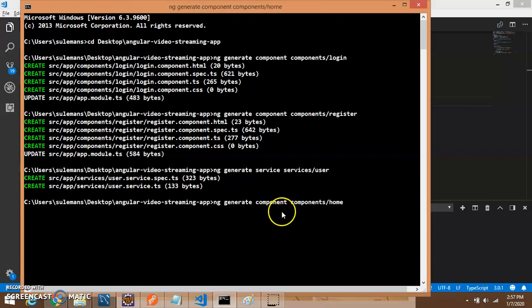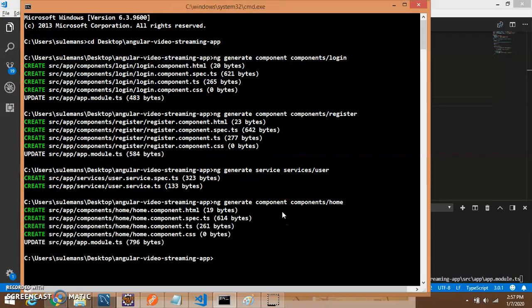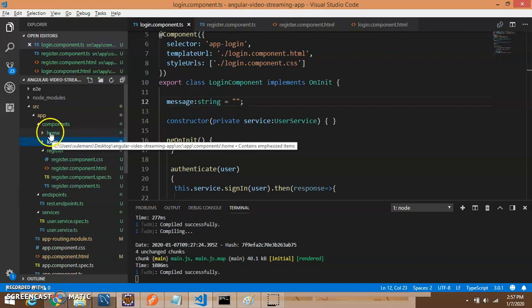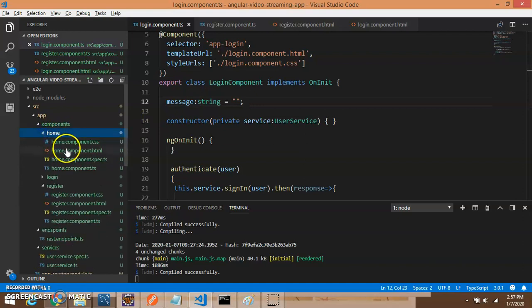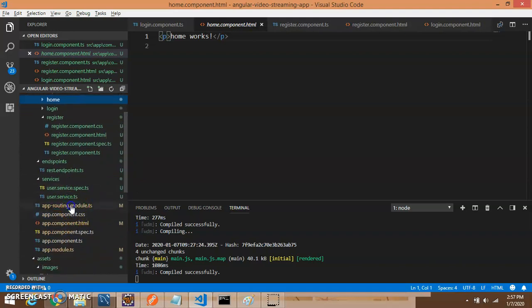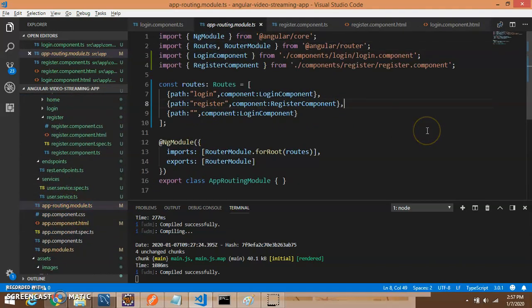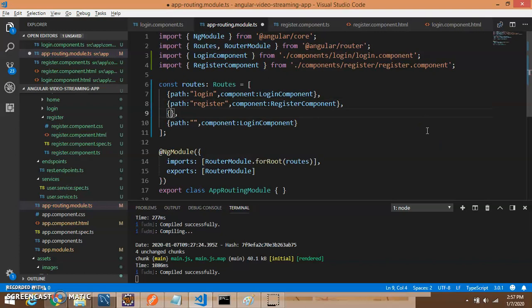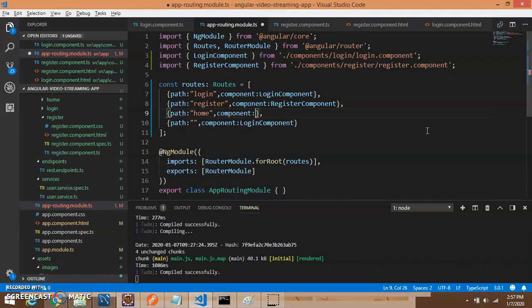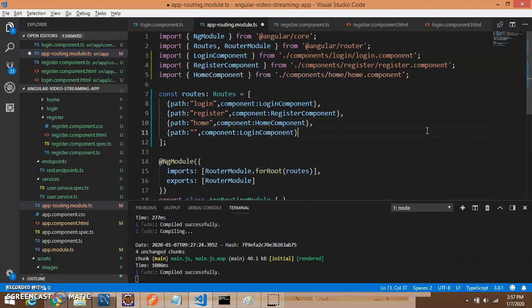The home component is for displaying the list of videos and all that. So now I'll go to the home component. There's my home component, right? And when I add a home component, I will also add a router for it. So let me go to the routing module and add one more path, which will be home, and the component would be home component, correct?